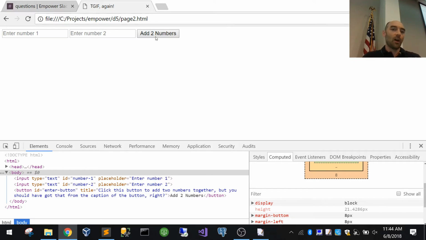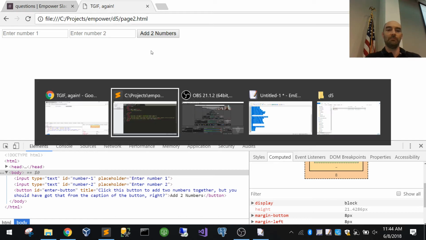So, right now, if I click this button, what happens? Nothing. Absolutely nothing, because we didn't tell it to do anything. You know, it's a dead page.